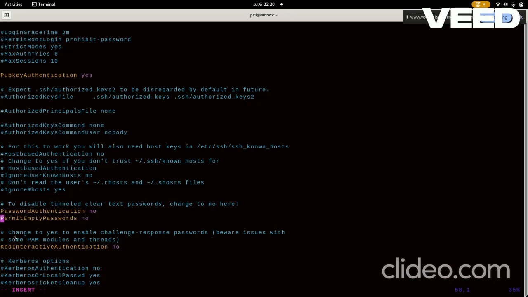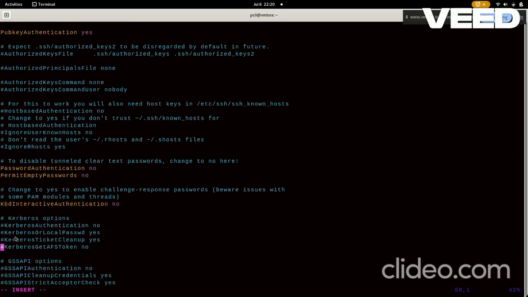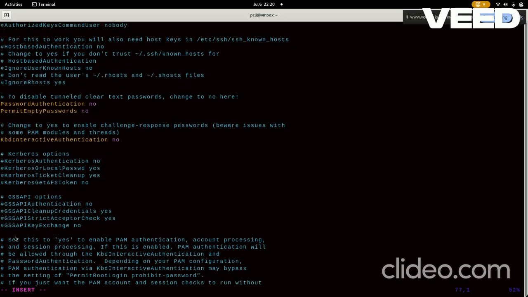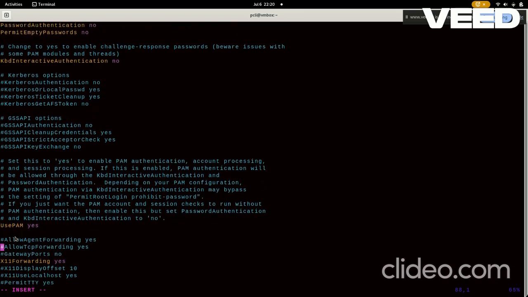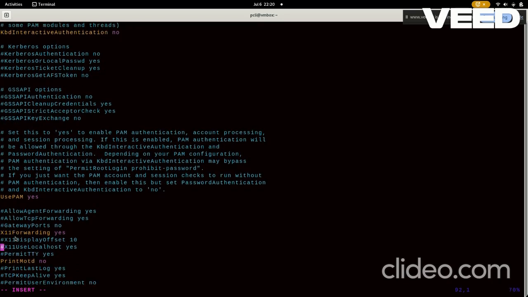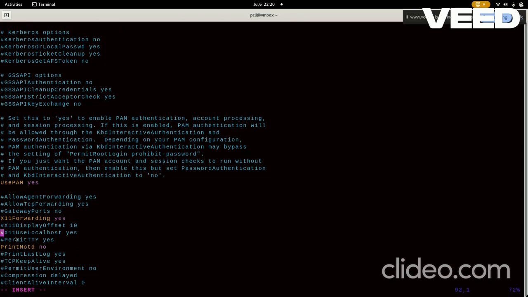PAM is also something very useful that you can use. I'm not going to discuss PAM here. It is again an authentication system. Use PAM. Of course, this is also an authentication system, and this can be helpful. You should keep it as yes.